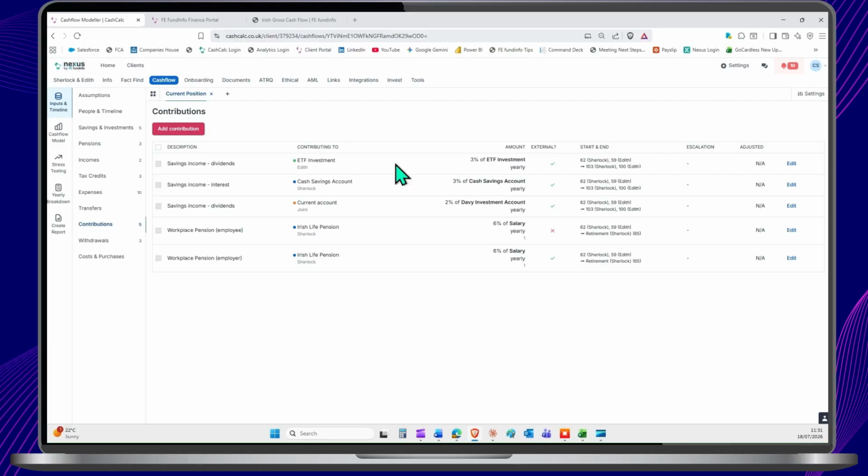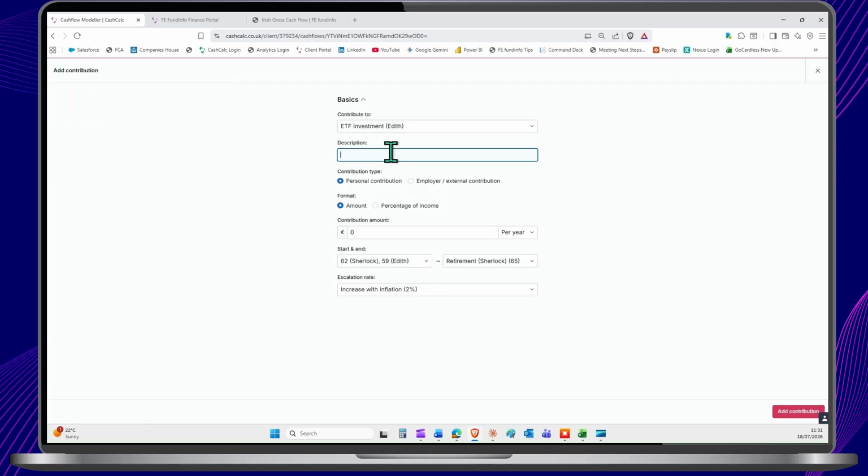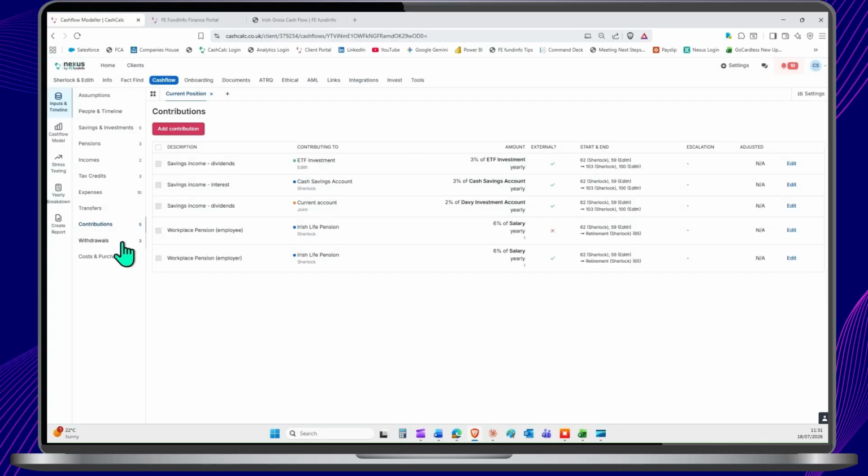So again, all of these have been added automatically for me based on my previous inputs. But if I wanted to add any contribution manually, I can do just by clicking add contribution and saying where the contribution is coming from, if it's personal contribution or it's coming from an external source outside of the cash flow, and again, how much from a date to another. Withdrawals, again, we've covered that off.